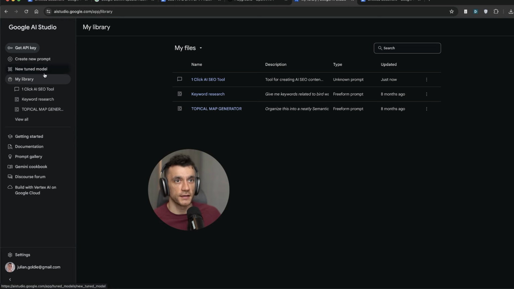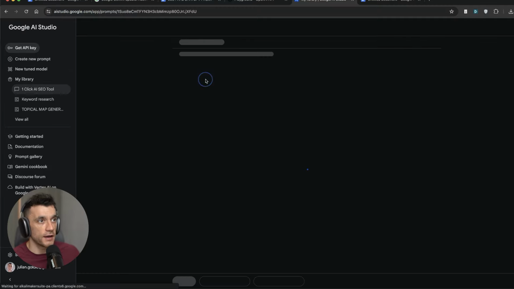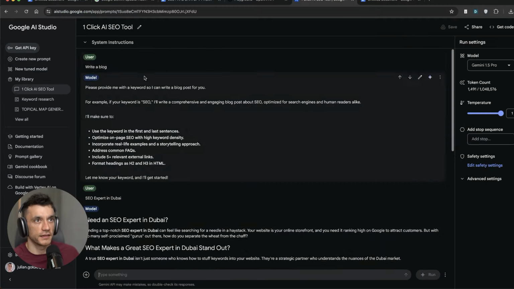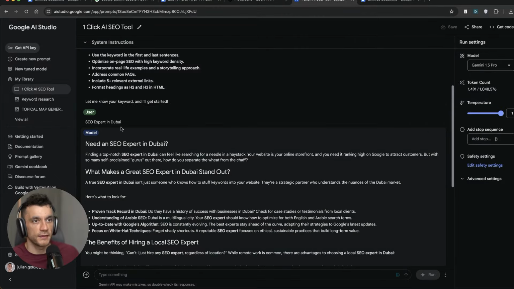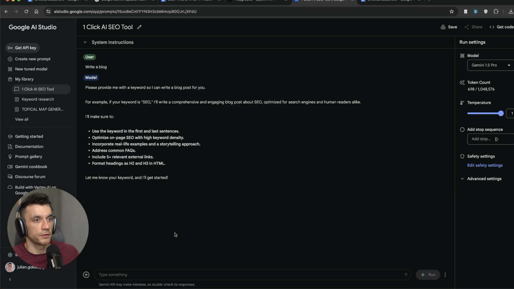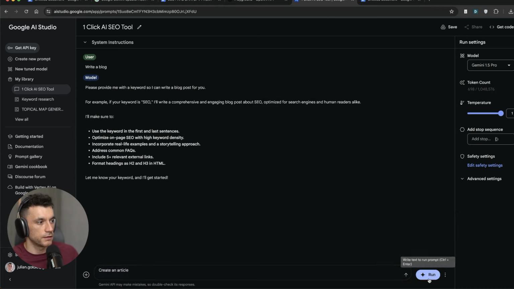And what you can see inside my library once I've hit save is that the one-click AI SEO tool is in there, right? So every time I log into AI Studio, I can see my one-click AI SEO tool ready to go. So it's easy to come back to, it's all saved and set up. Now, what you can also do is if you don't like this particular response, we can delete it, we can delete that too, and then we can go again, right? So I'm going to say create an article, hit run.